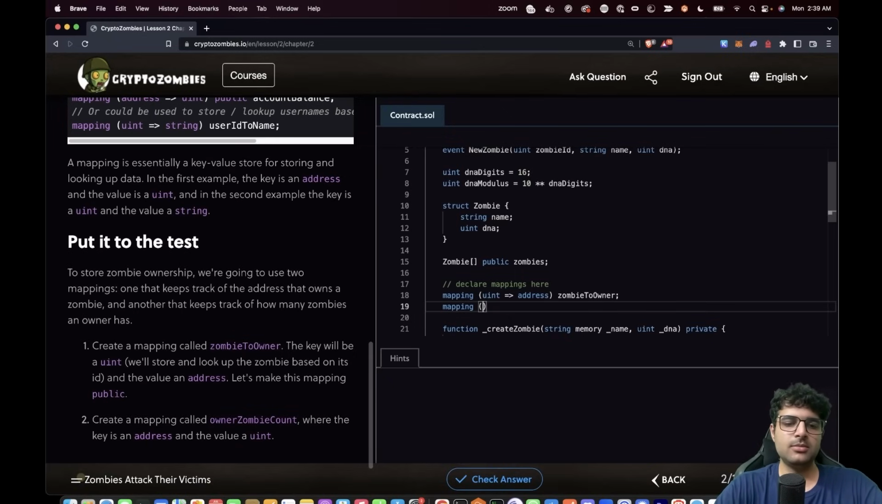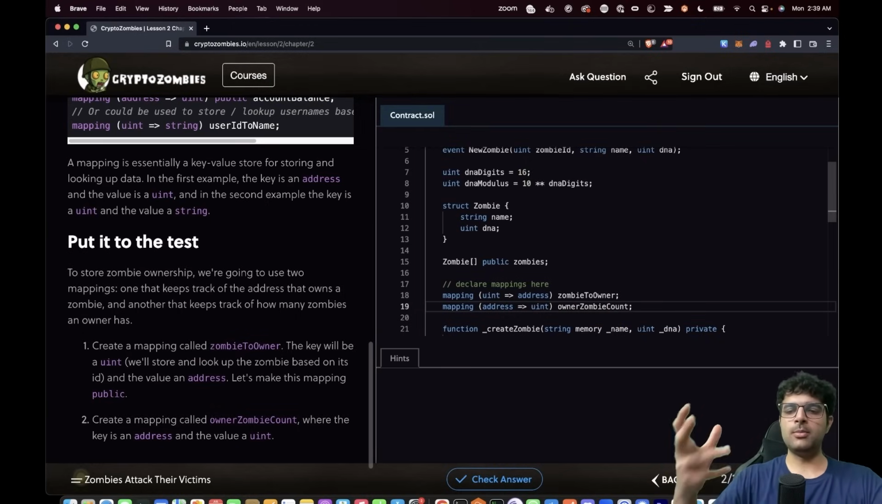Starts from an address, ends to a uint. It's called owner zombie count. Basically, it will store how many zombies a single owner owns. Why? We'll come to that later on.